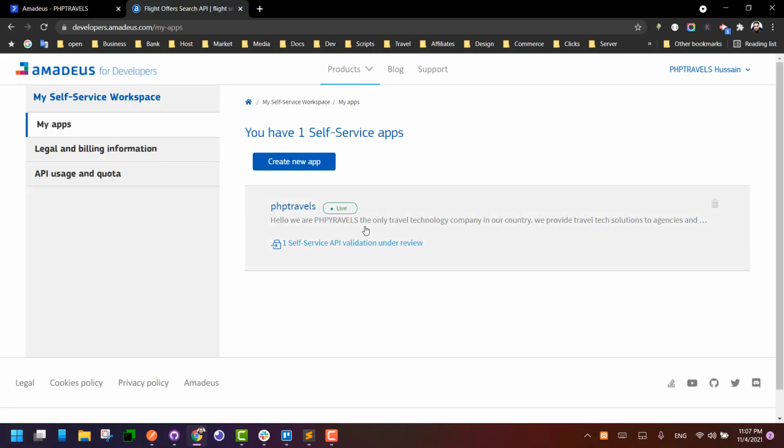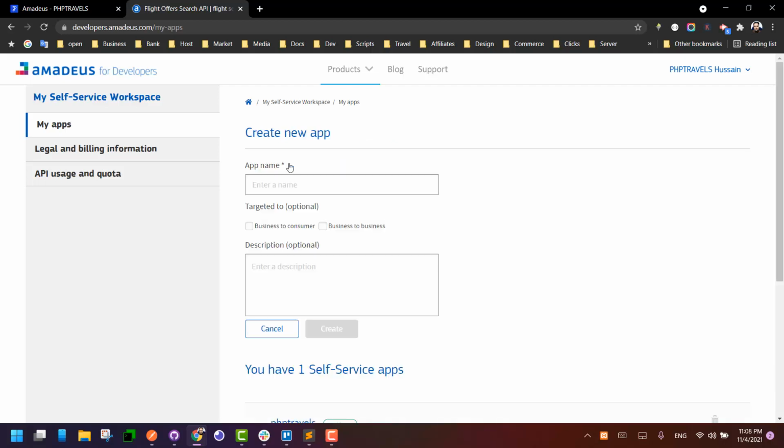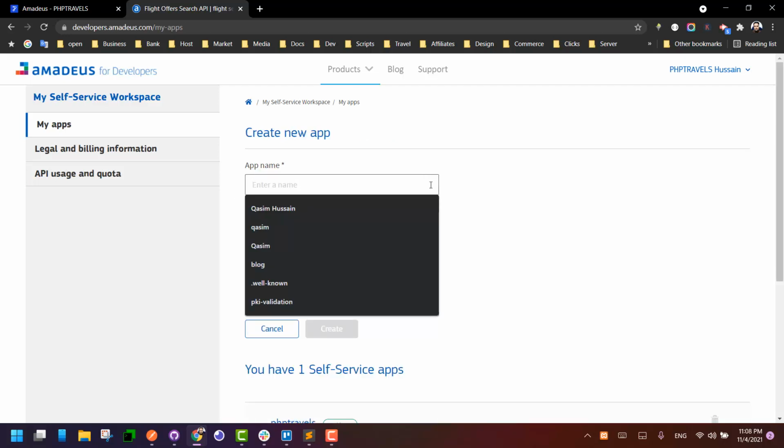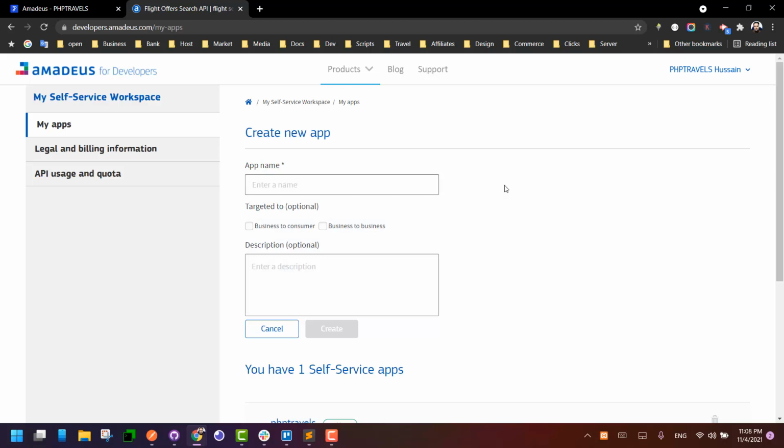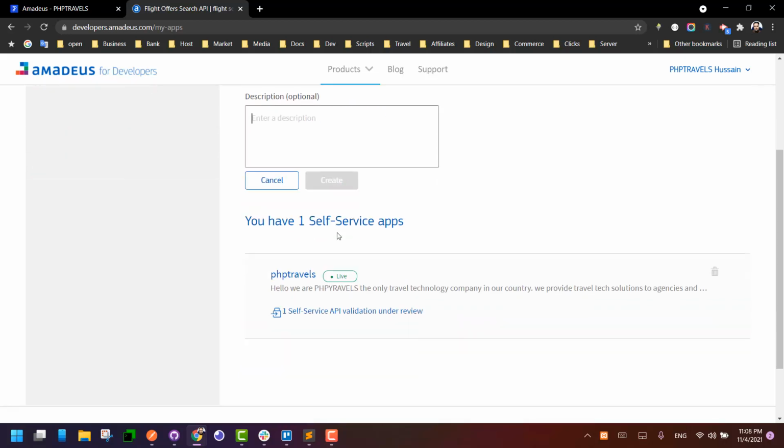I have already created my app. So what you have to do in your case, because the account would be new, you have to create a new app. Click on create new app and then type the name of your business, organization, startup, whatever you would like, and make sure to select these both options. In my case also I have selected both, and add some description about your business and then click on create.